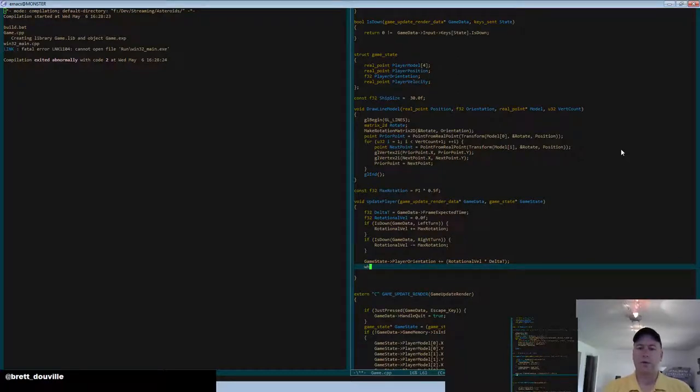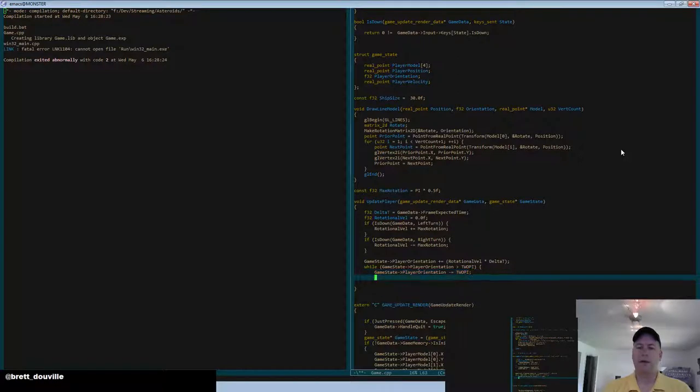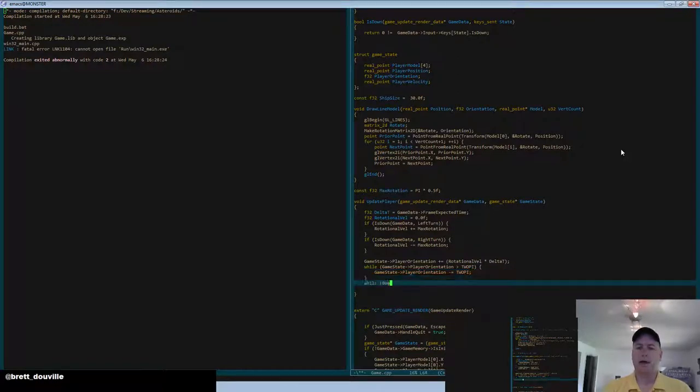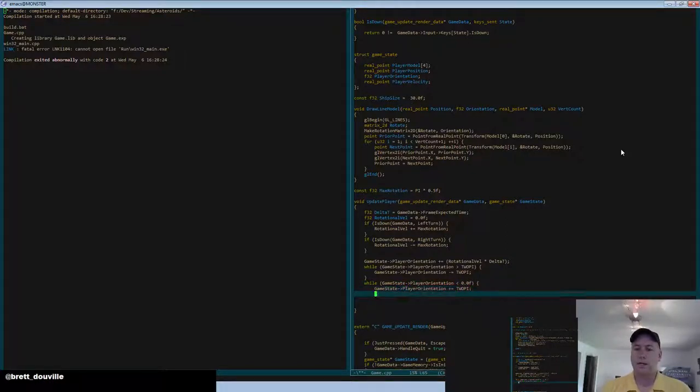if we turn this way up or the frame rate were really bad, game state player orientation is greater than 2 pi, player orientation minus equals 2 pi. I haven't defined pi yet, but I'll do that, and let's go ahead and do player orientation is less than 0.0f, game state player orientation plus equal to 2 pi. I just want to keep it in the range that sine and cosine like.